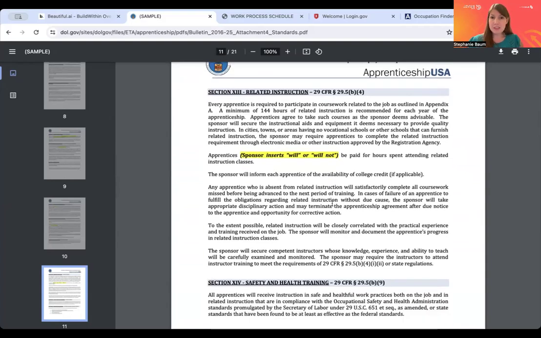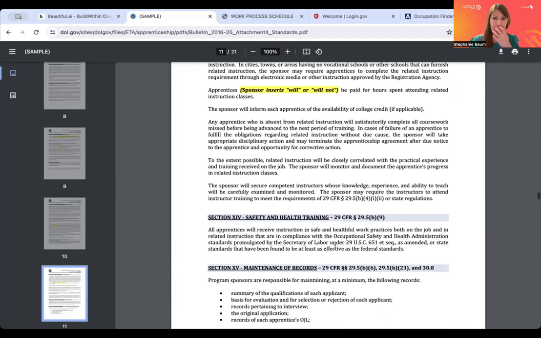There's also the ability to determine if the related technical instruction will be during the paid workday or outside of the paid workday. And this is established by you and your standards. Do you want to pay apprentices during their 40-hour tour of duty during the week, or is the expectation that they will be completing their related technical instruction outside of the workday?